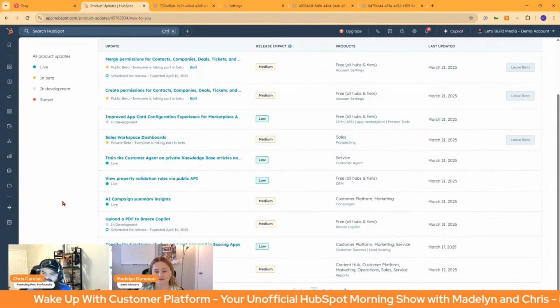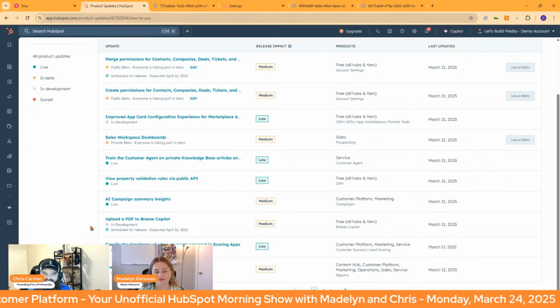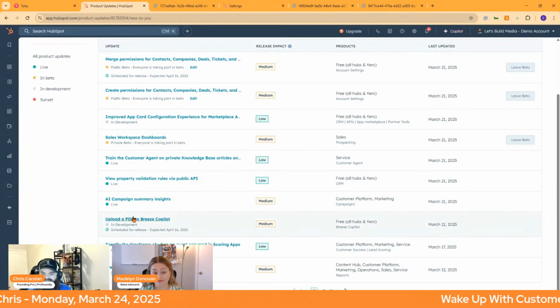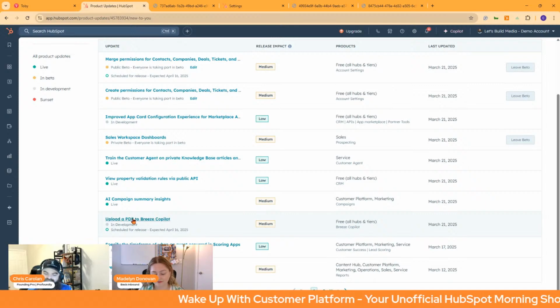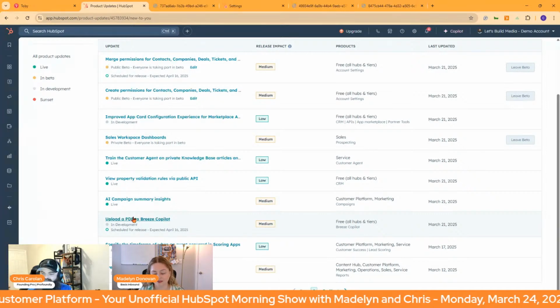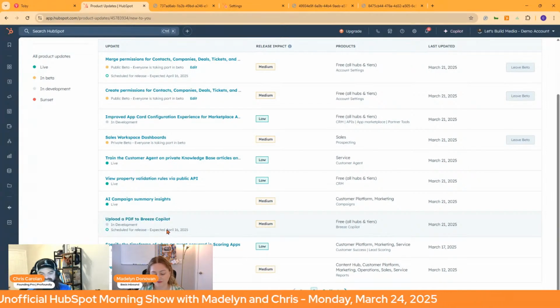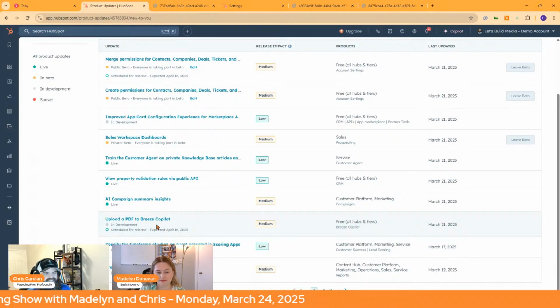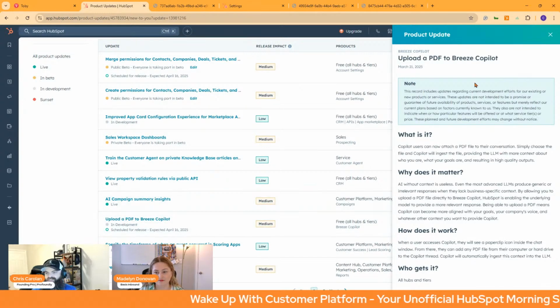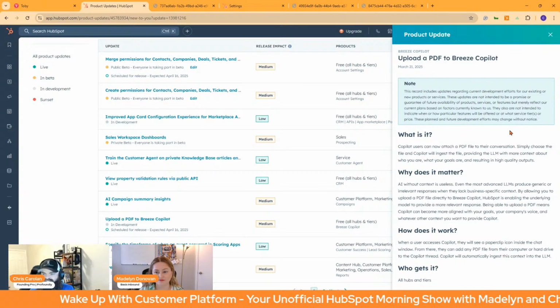So very cool to see that. Number 8, super interesting one here. Upload a PDF to Breeze Copilot, in development, scheduled for release, expected April 16th. I think that's like a week before we have the frame.ai hug. And Spotlight, I think, is live in New York on April 10th. So expect a big month in April. Medium impact here, forward-looking statement. It is in development. What is it?